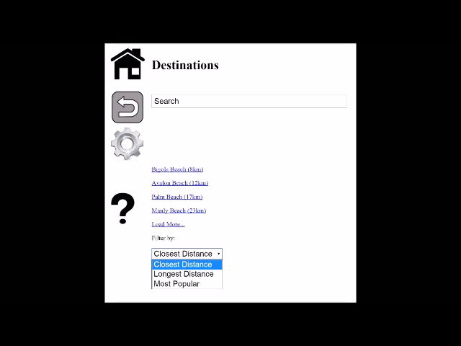Say if a user selects beach, this page would show up, showing the different beach routes that are available to the user. There is also a filter as well to sort by closest distance, longest distance, or most popular. This feature can be particularly useful for, say, if the user wants to click load more to see all of the available options. A search bar feature is also available for users that want to particularly search for a beach.